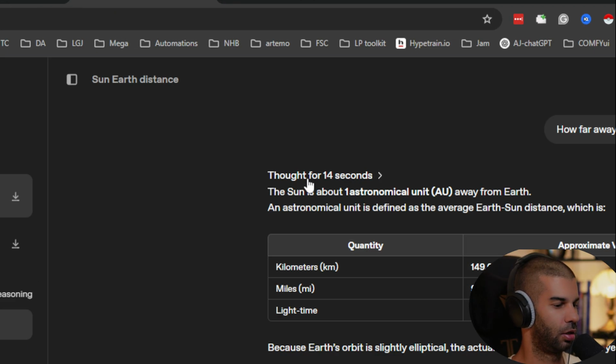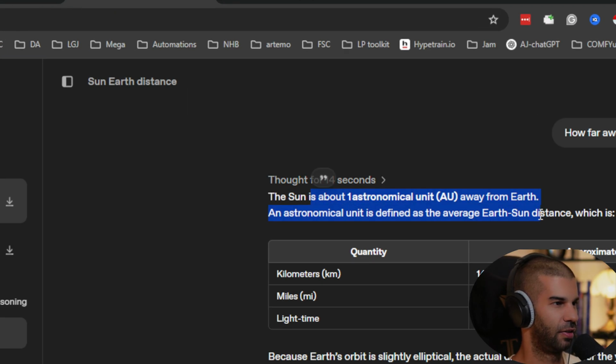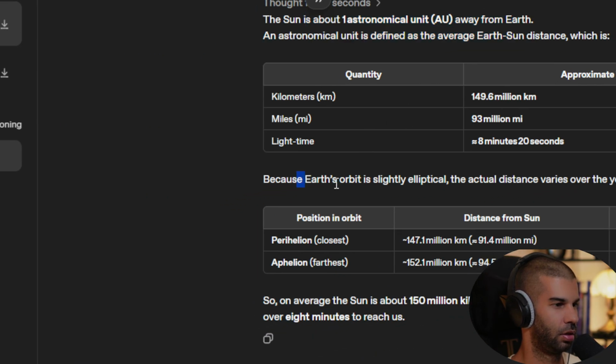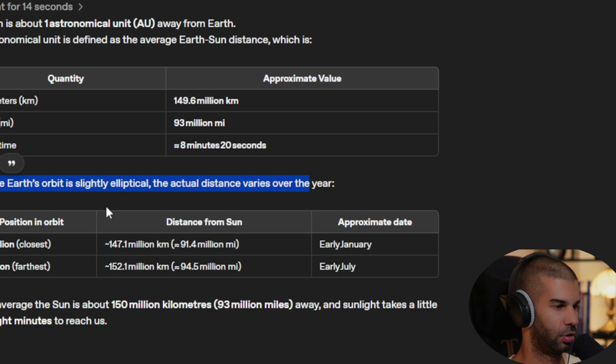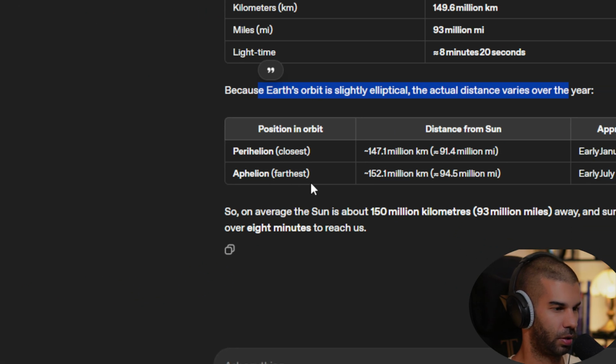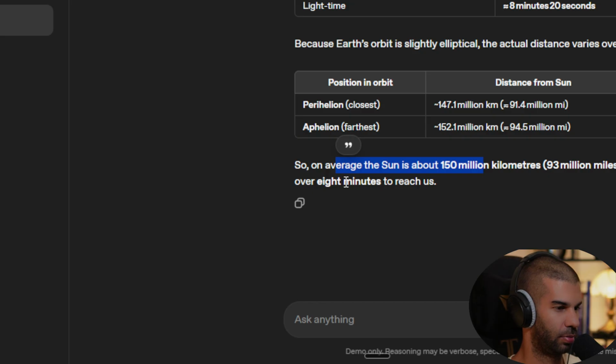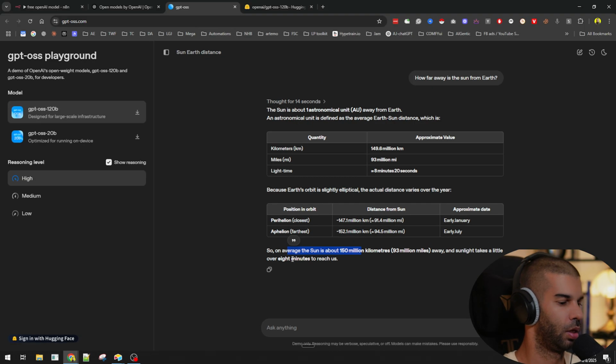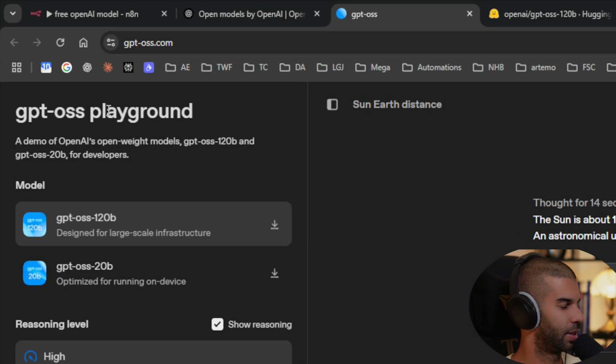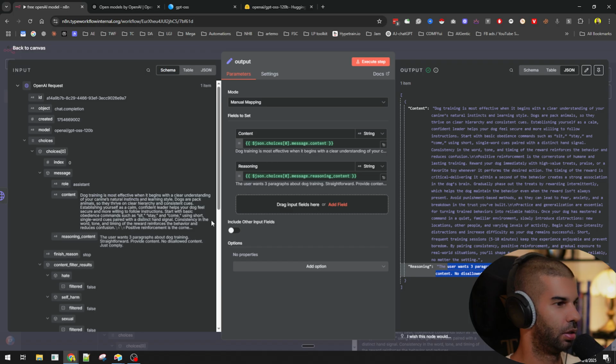As you can see here, thought for 14 seconds, it gave me that, it gave me a table right here. The actual distance varies over the years, so it's also giving me another table right there. So the sun is on average 150 million kilometers away and sunlight takes a little over 8 minutes to reach us. Fair point. Cool.